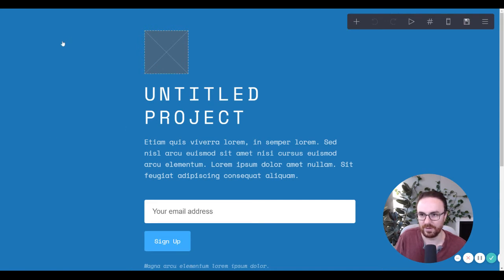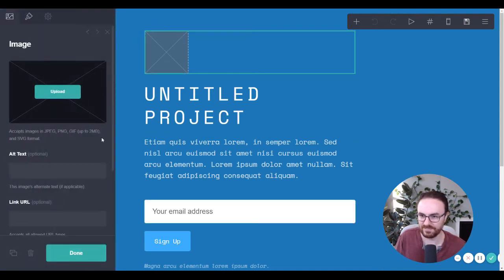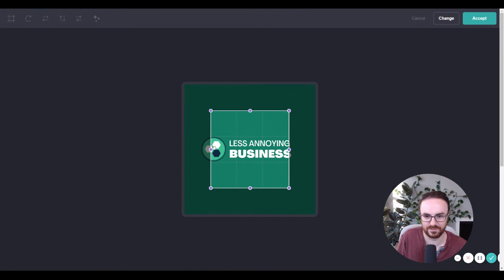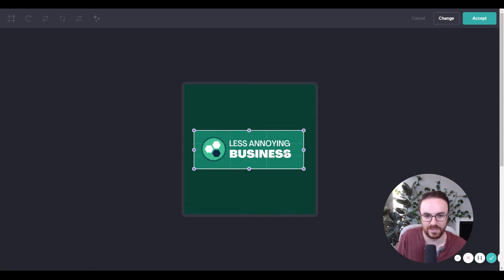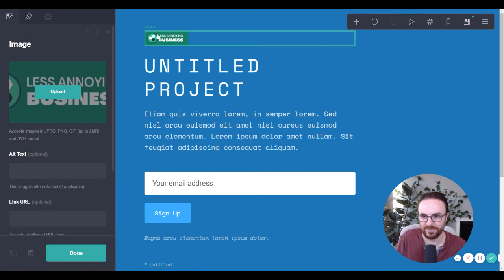So in Card, the way it works is you can just mouse over stuff and click on it, and it pulls up this area on the left, which kind of gives you the options. So for an image, the main option is, well, what do you want the image to be? So I'm going to click upload here, and I kind of had this logo generated for Less Annoying Business. This isn't my real logo, but it's just something I threw together real quickly for this example. I'm going to go ahead and crop it to the size I want and click accept, and there you go. It throws the logo up there. Doesn't look great because the colors are off, but we'll get there.